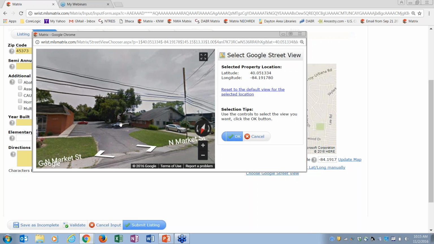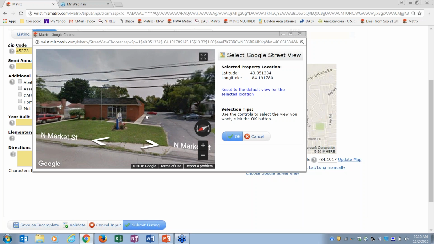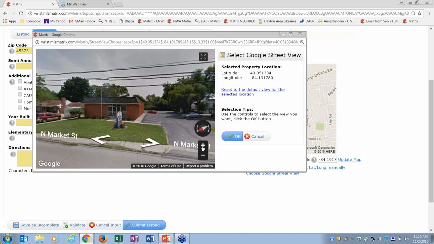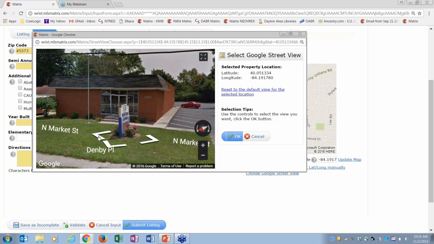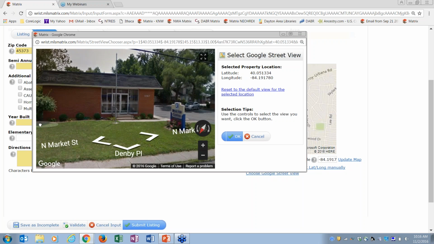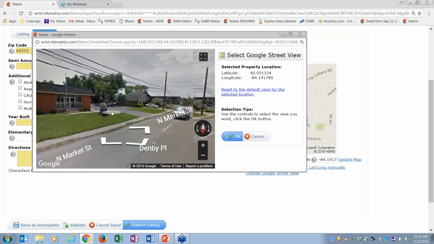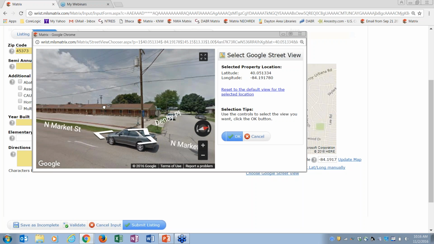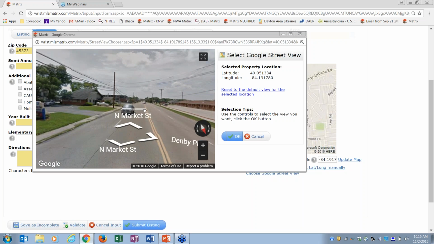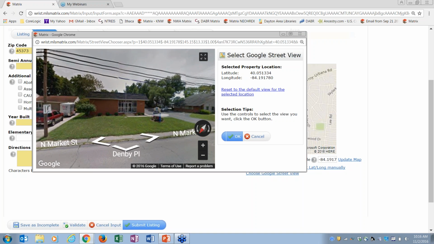Well, since it's your listing, you have the ability to fix this. You can come in and get this set and looking exactly right. You can also zoom in to get a little closer, and you can even scoot down the street a little bit to look at it from a different angle, or back up if you need to. Sometimes it might be looking down the street, or at the wrong house across the street. So this is your opportunity to fix it, so other agents and the public will be looking at the right Google Street View and not the wrong house or a wrong angle.